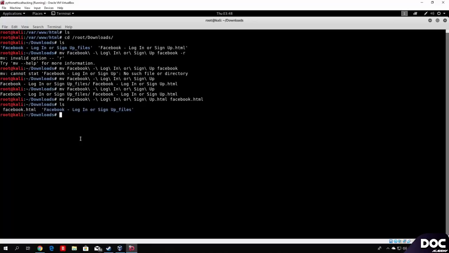So in order to rename it, just press move Facebook, and once you press tab, it will by default specify the rest of the string, and you want to move it into basically just Facebook. And then you have these two folders, which you can move to the actual folder where we need them. So first of all, we will move the Facebook directory.